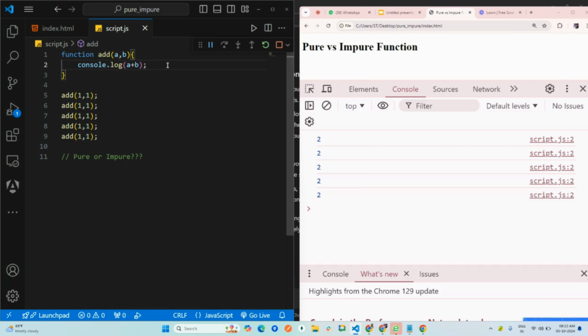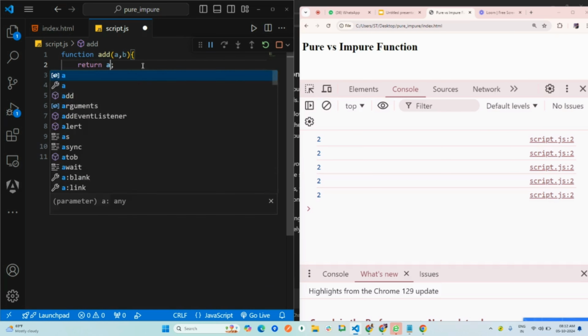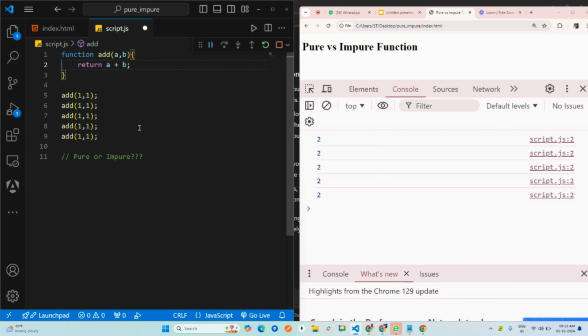Okay, so whenever we write a console.log inside a function, it is actually affecting the state of the outside world. Outside world means anything outside the function. Since this function add here is interacting with the outside world, which is the console.log, that's why we don't consider this function as pure. But if in place of this we had returned a plus b, then we can definitely call this a pure function. Okay, so now you got the difference between pure function and impure function, and also how side effects work, right?